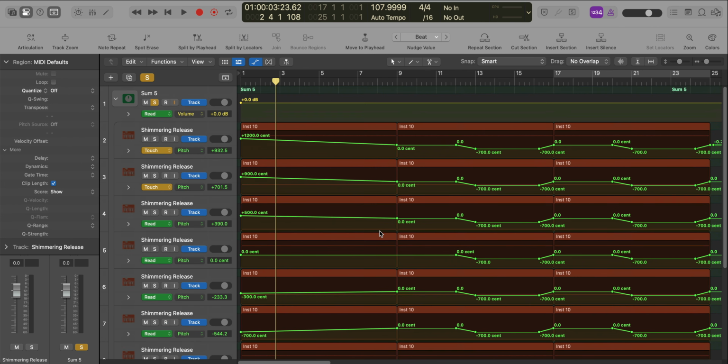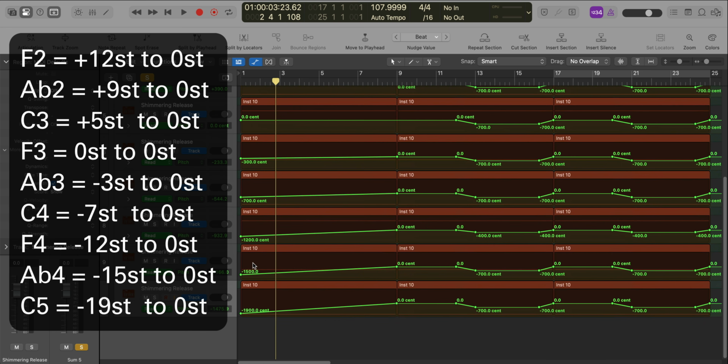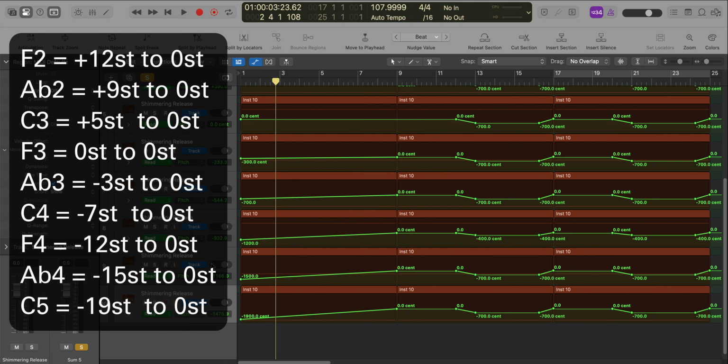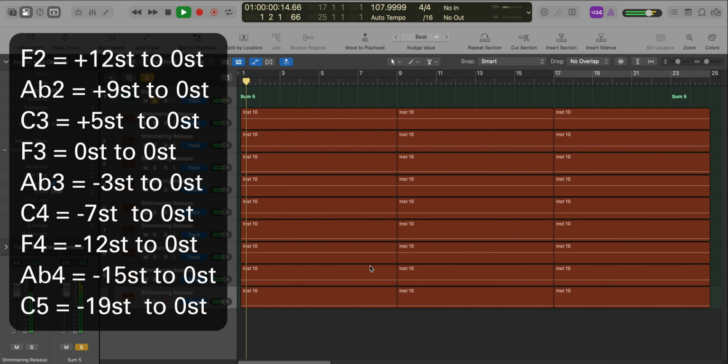All right, so when it's all said and done, your MIDI automation will look something like this. All these numbers are leading from that middle F, sliding into its appropriate note. So it sounds like this.